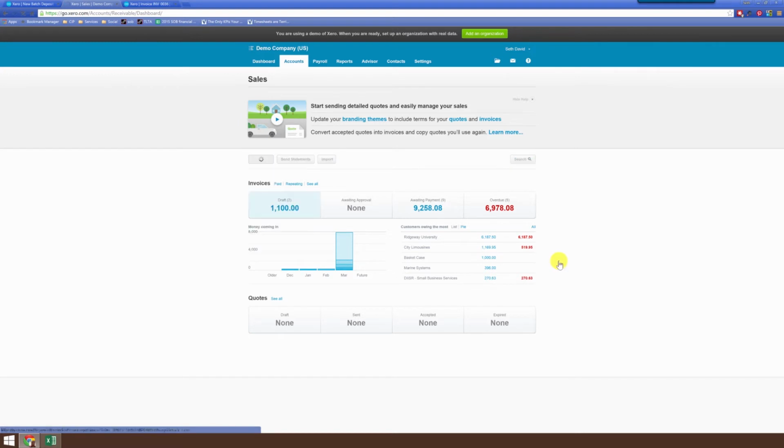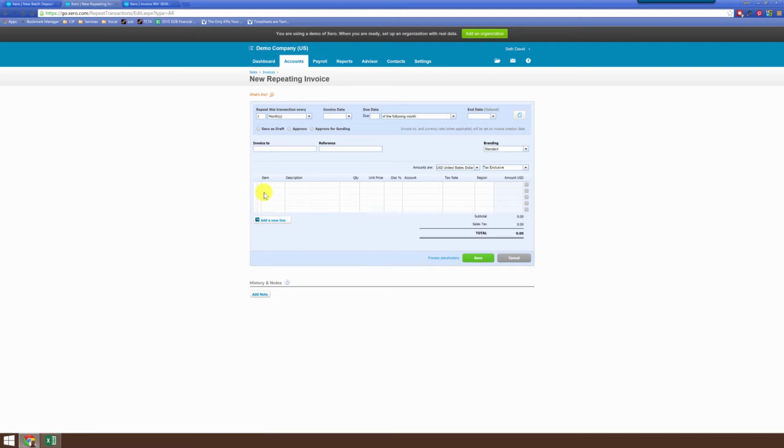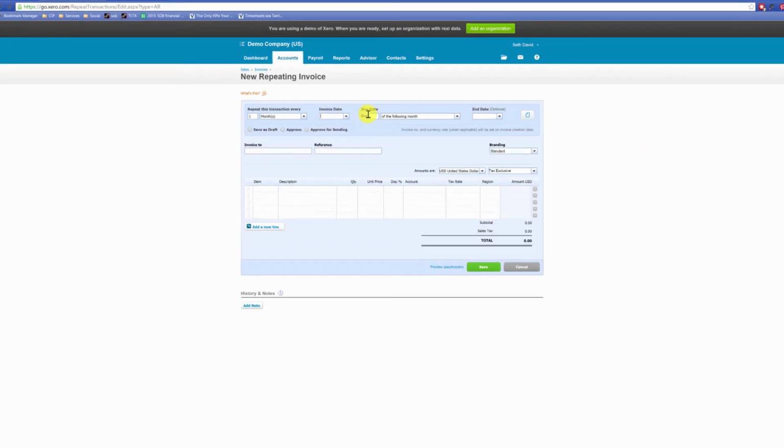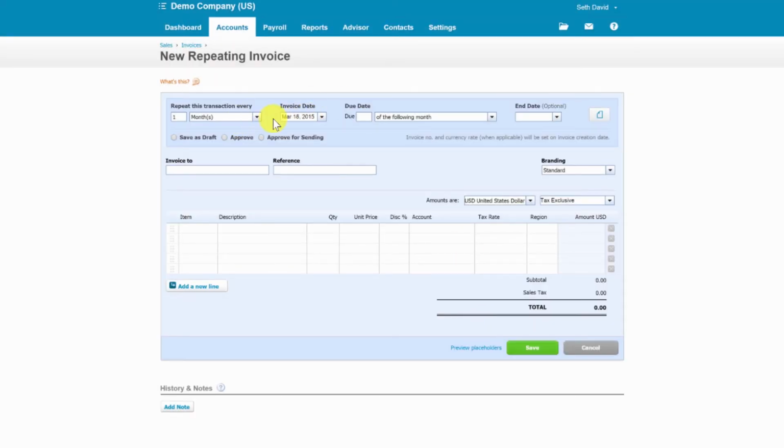So in that case, you're going to get options for what the recurrence should be. Is it going to be monthly, weekly, whatever that is? I'll drill in and show you what it looks like. But again, it should be something that's pretty straightforward. So over here, next invoice date you entered has already occurred because I just kind of clicked in there. So the invoice date is March 18th. That's the day I'm recording this.